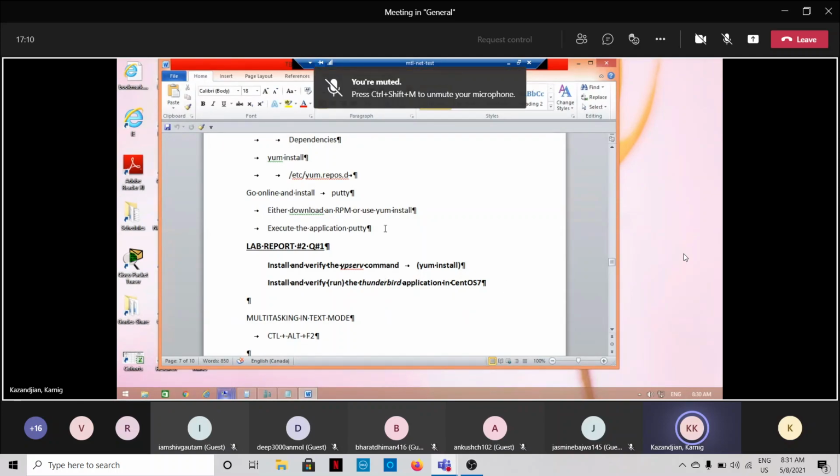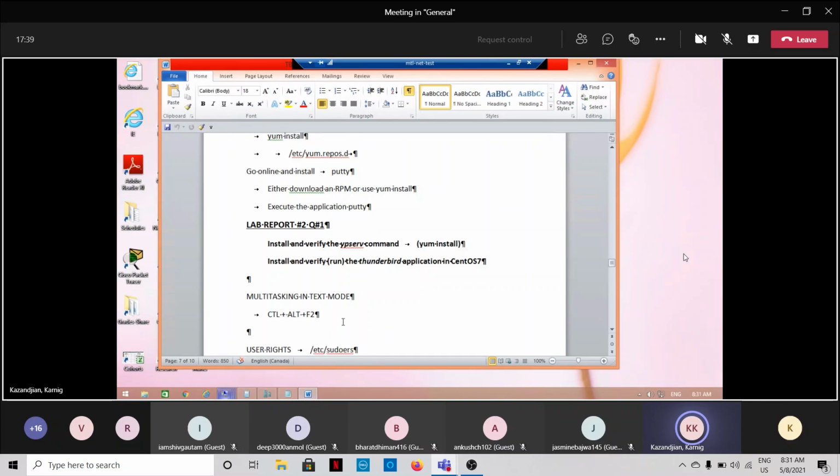So last time we had the lecture, we stopped at this point here. I gave the question for Lab Report 2, question number 1, which is about application installation. I hope you've done this already and you have saved your screenshots. And also we talked about demonstrated multitasking in text mode, the Control Alt with the function keys. So that's where we stopped in the last lecture. So the next subject this morning is to talk about user rights.